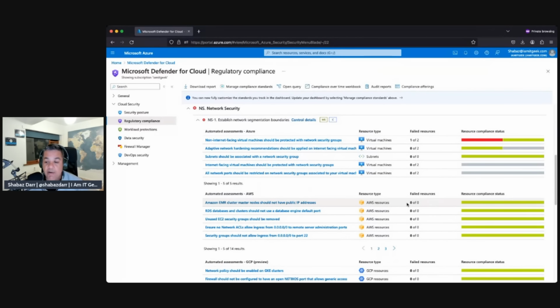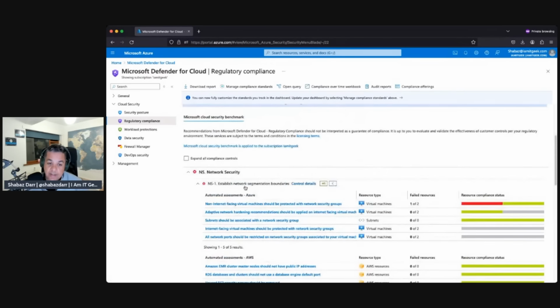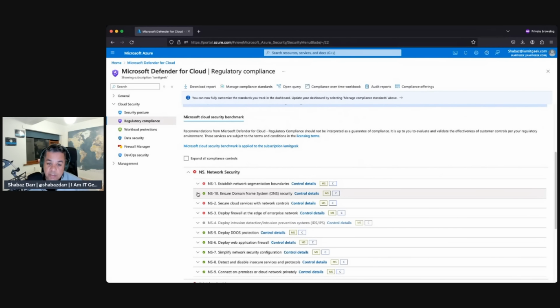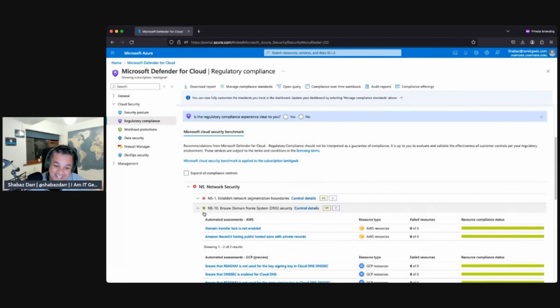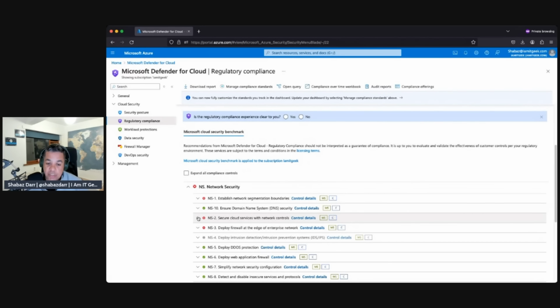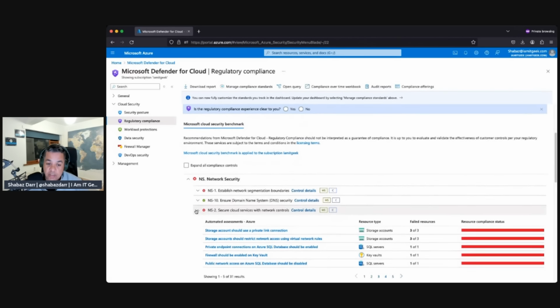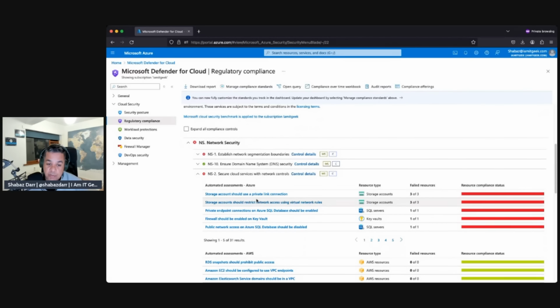It also shows you AWS. Now obviously these are all green because I want to integrate with AWS. Same with my GCP. But again, as we go down, we can see that for ensuring domain, there's nothing for Azure on here, which is why it's green. But NS2, secure cloud services with network controls. These are the sort of automated assessments that we can look at.